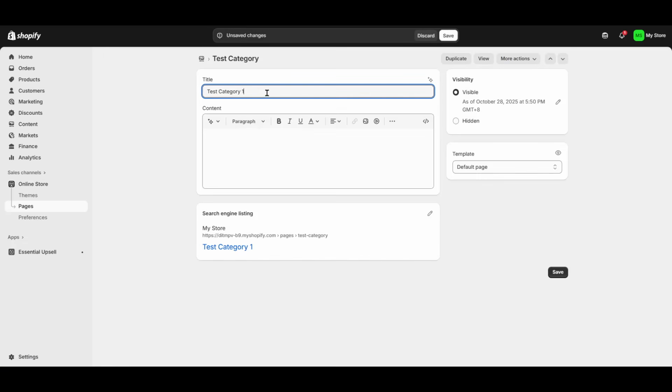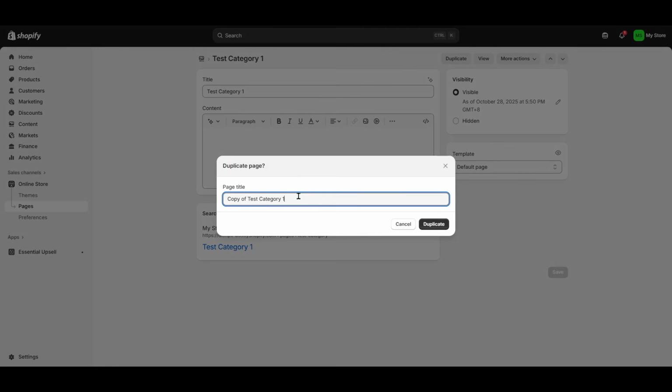These pages will serve as the landing spots for each category, allowing customers to explore your products in a more organized way. Give each page a name that matches the category you're envisioning, and be sure to publish it so that it becomes live on your website.